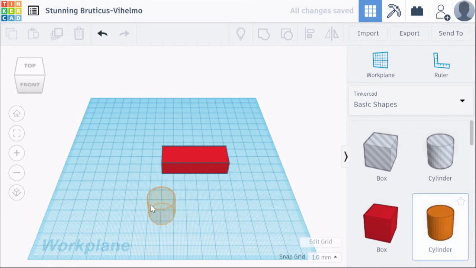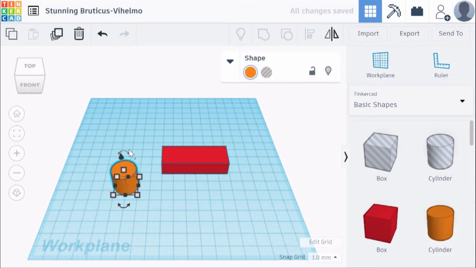Continue building your object by adding more shapes. To lift a shape off the build plate and put it on top of another object, click and drag the teardrop-shaped tool above the shape.